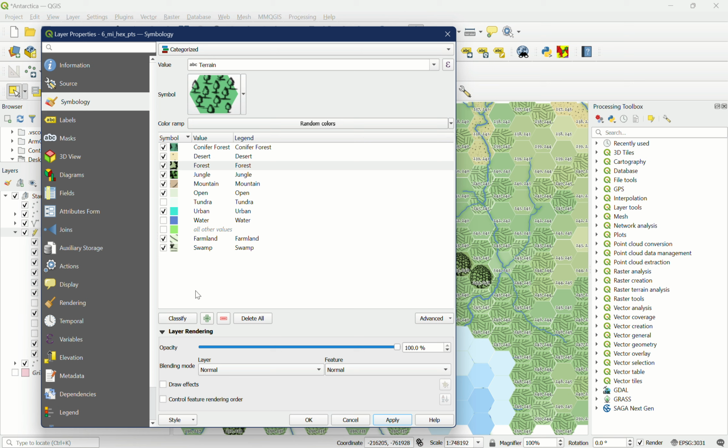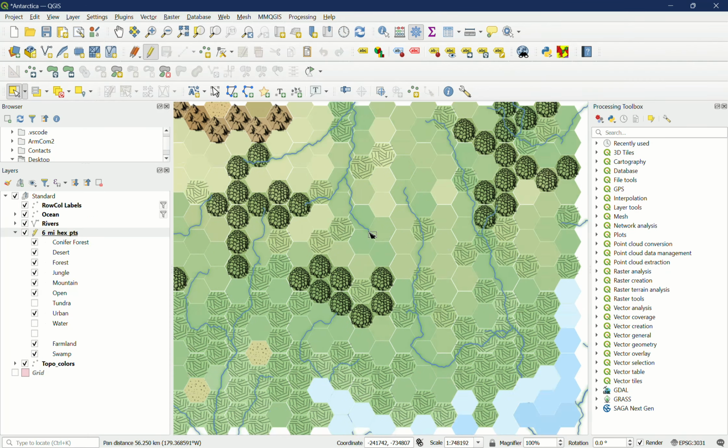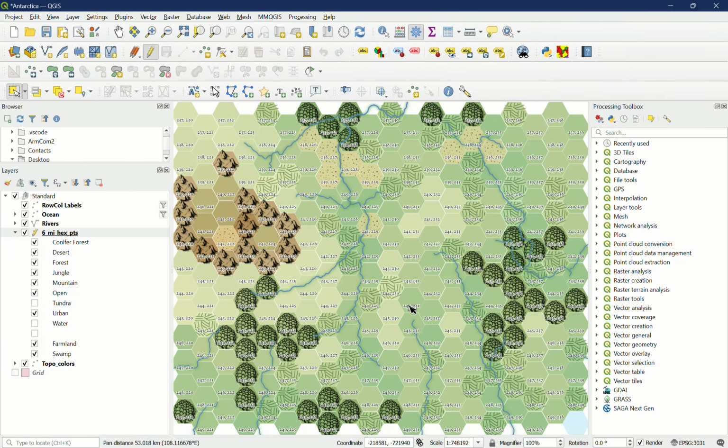But say you look at this list and you're like, okay, this is pretty basic. I want sick Morrowind-style fungal forests. We can do that too. Navigate to where you want to put your mushroom swamp. And like before, with 6 mile hex points selected and in edit mode, go ahead and do a selection and grab the hexes you want.